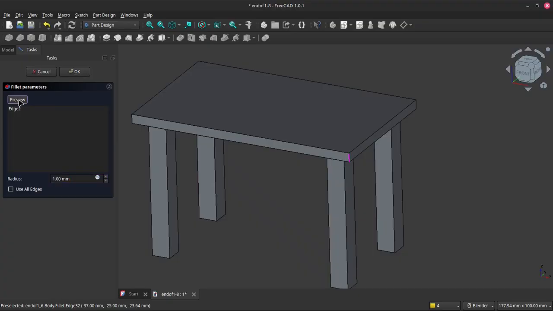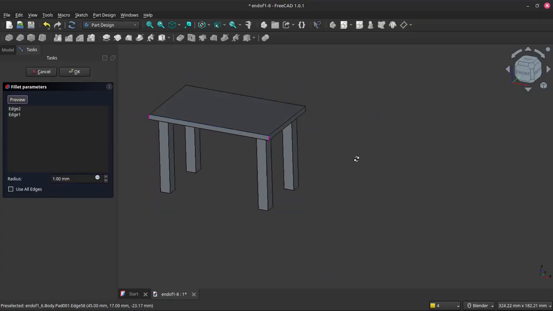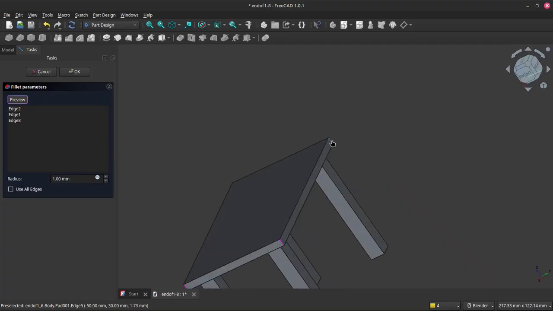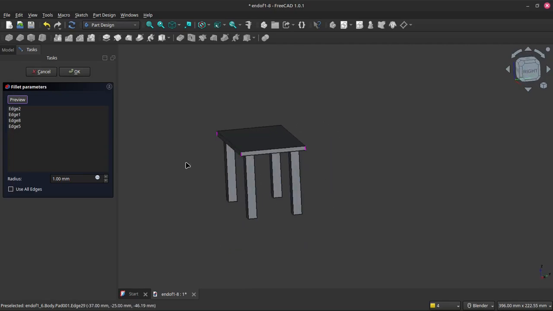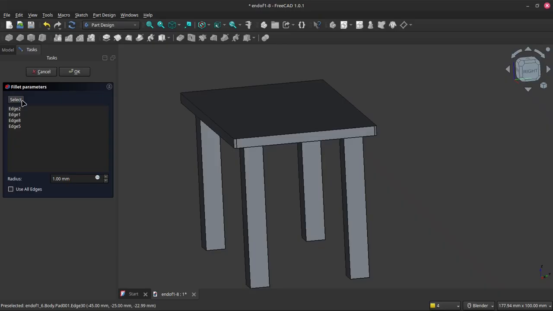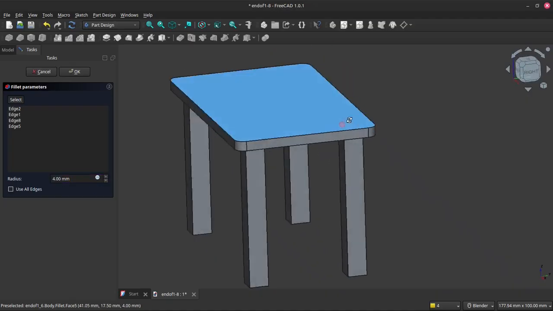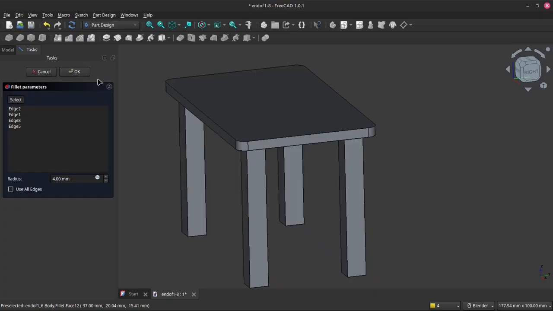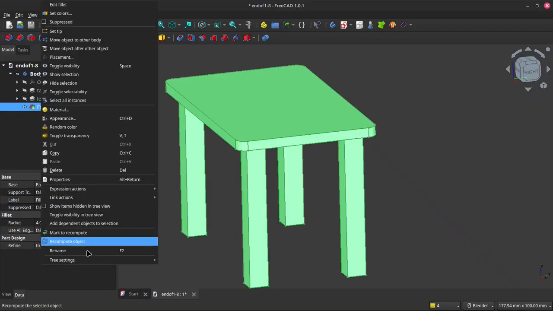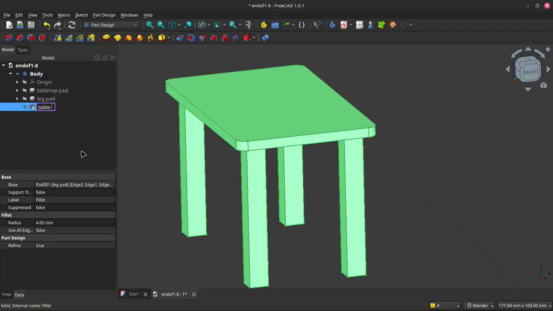I'll push the select button, click on the other corners in turn. I can see now that there are 4 edges listed here. I can click preview to get a quick preview, and I'm going to increase the radius to 4. That looks about right. I'll hit OK. I'm going to name this fillet table corner fillet.